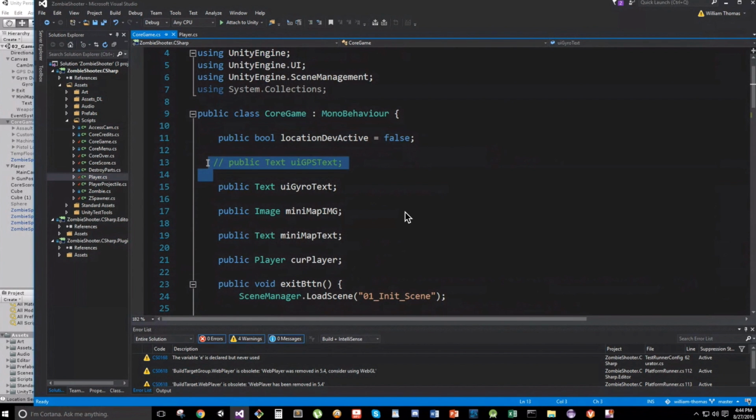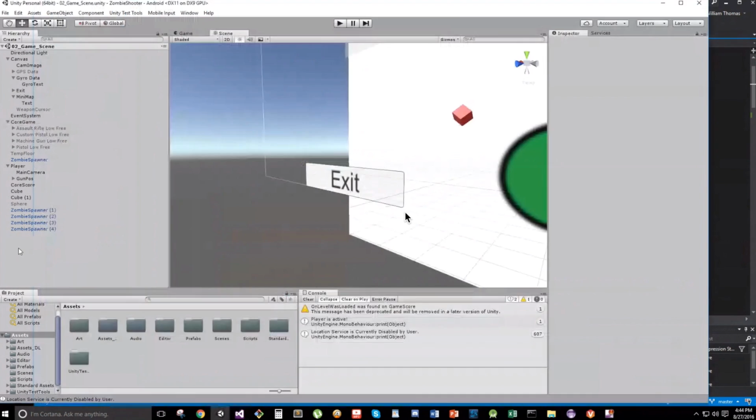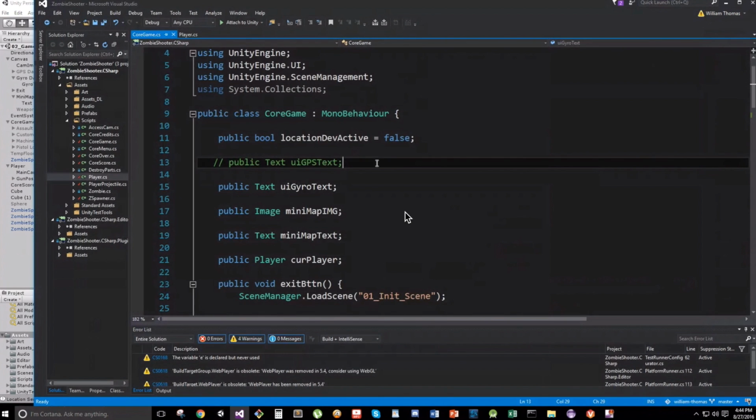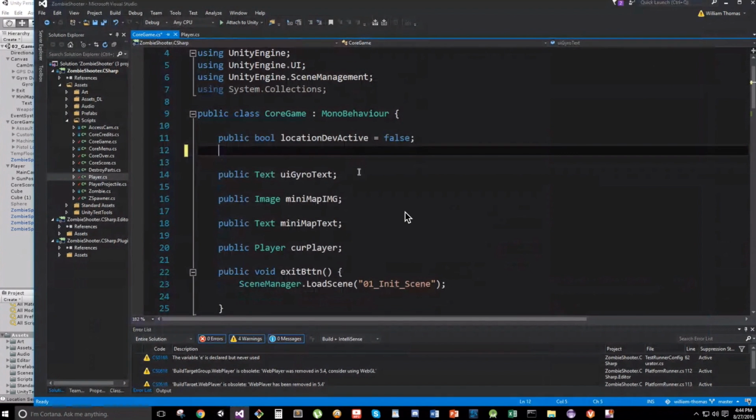an old UI GPS text that I was using to display the information in a box similar to the one you see on the top of the screen. But because I have this new UI spot, I got rid of it. So I just get rid of this.